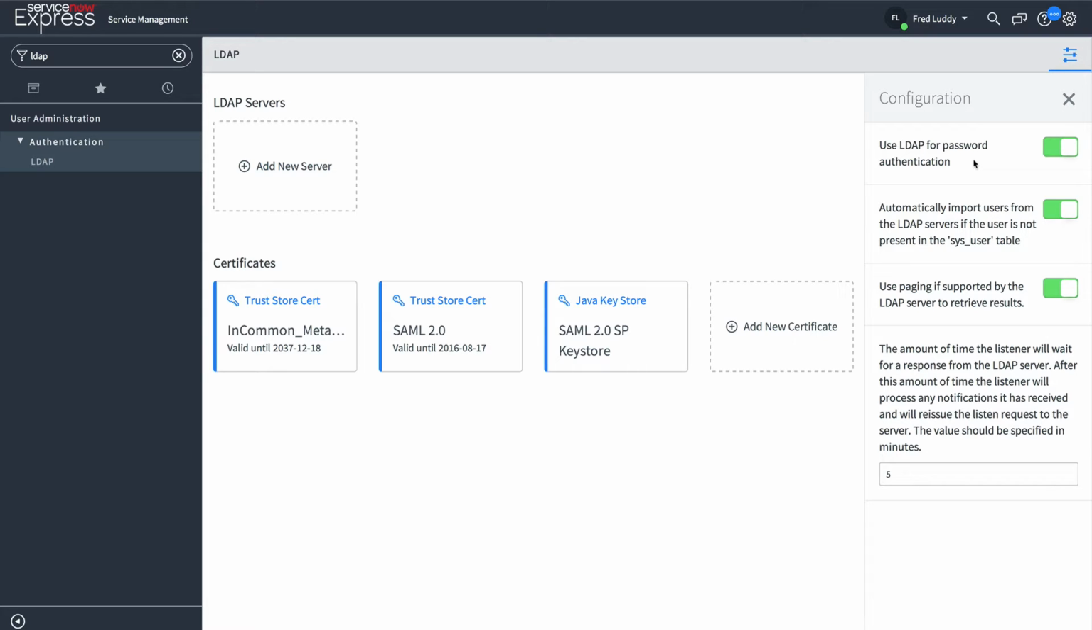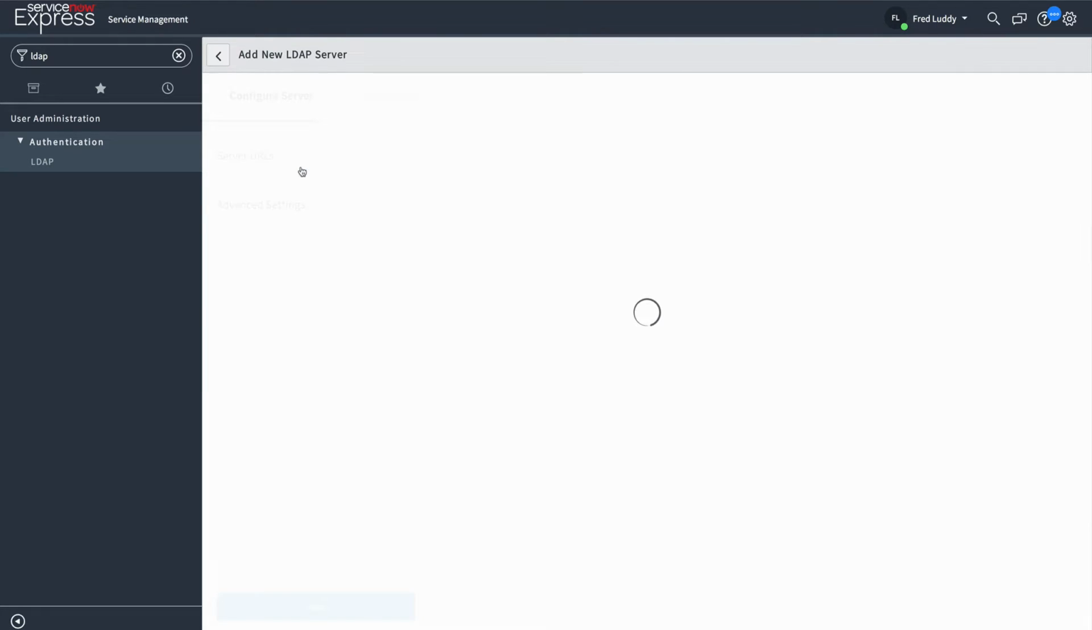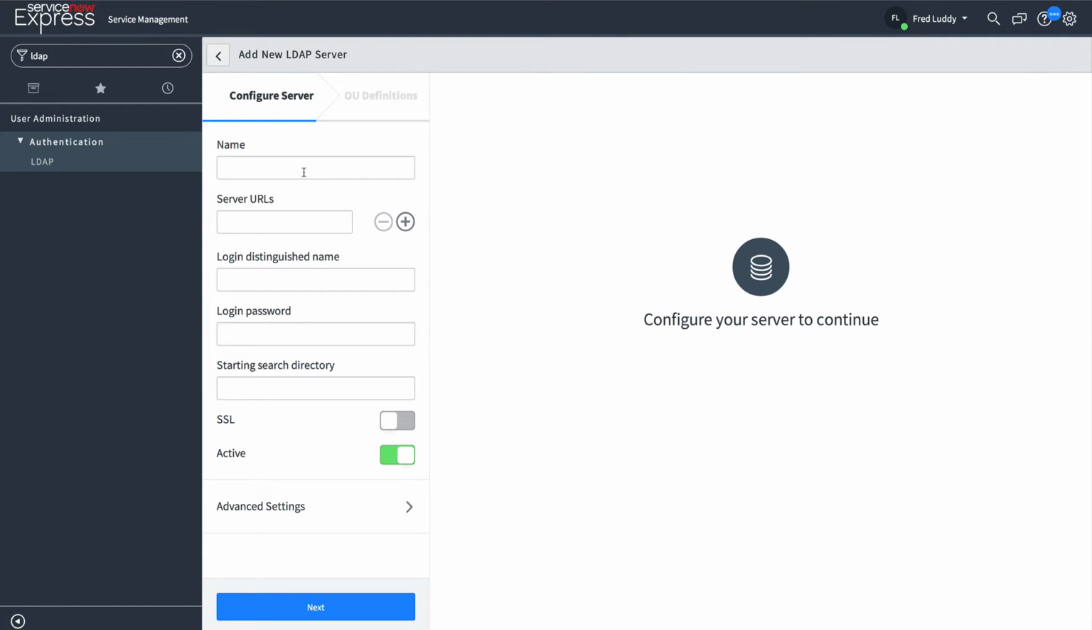We also offer provisioning through the automated import if the user is not in the sys_user table, paging for the retrieved results, as well as the amount of time the listener will wait, after which it will time out. So why don't we get started here, Chris, and let's define a new LDAP server. And I think you're familiar with some of the fields we're going to have to fill out here.